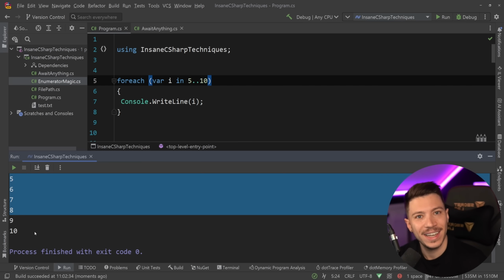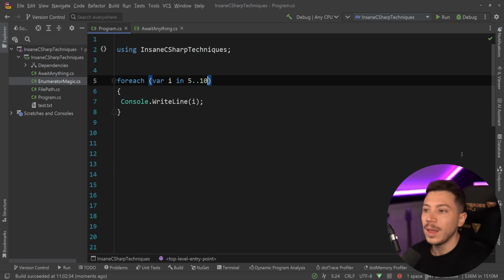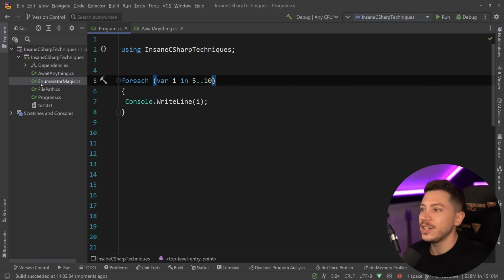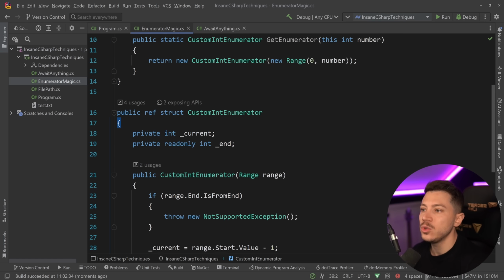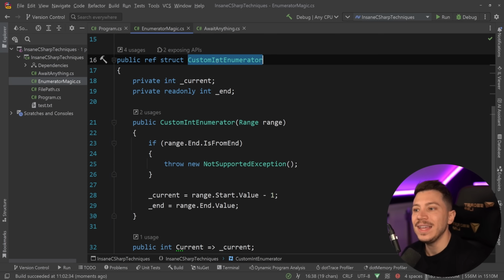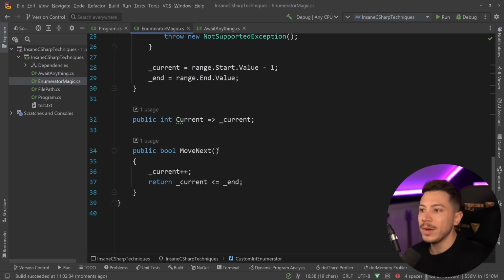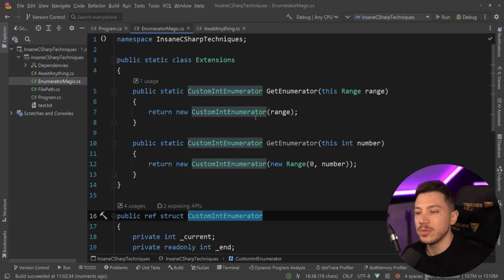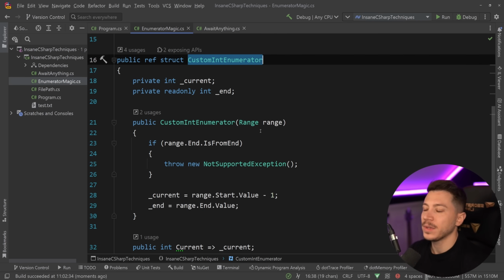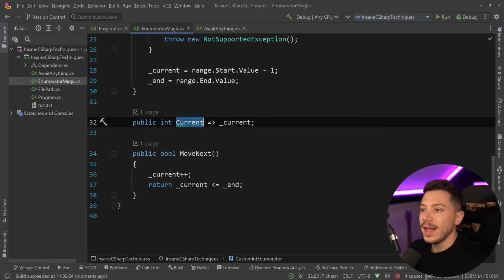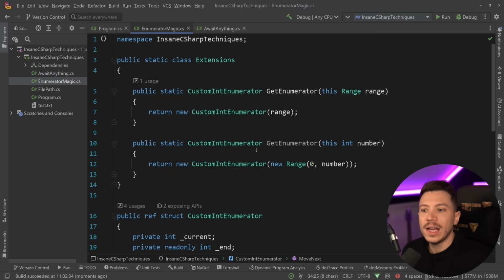How the hell is that legal C#, you might be asking? Well, let me show you. The way this is legal C# is by having these two classes over here, the custom int enumerator, which will be reused by these extension methods. So as long as a class or a struct has a current integer pointer and then the MoveNext boolean, you can have a custom enumerator.